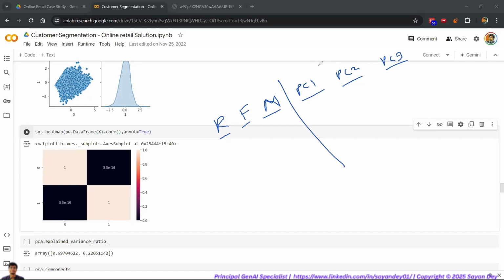And then out of this, we can do dimensionality reduction, and we can choose the top two or the top one principal component based on explained variance.